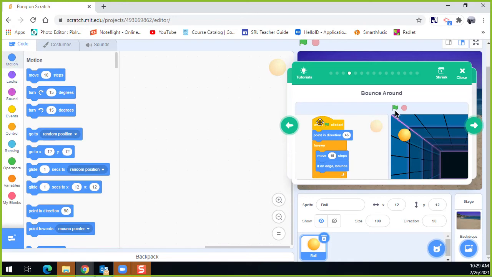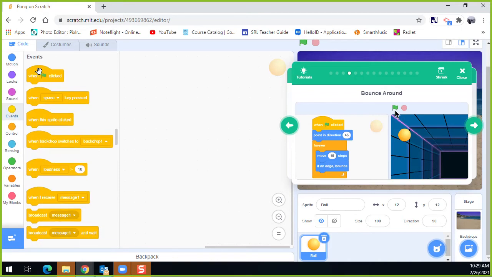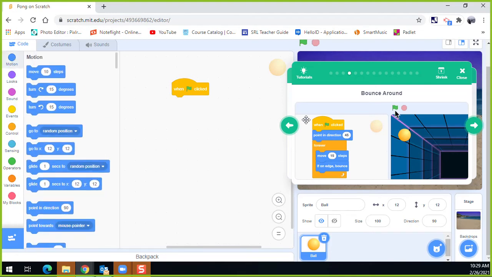So the first one is when green flag is clicked. It's in this yellow events block here. There it is, when green flag is clicked. I can drag that in and drop it. Next is point in direction 45. And we can come up here. You see that point in direction? We're looking for that. It's going to be right there. We got 45. Okay, perfect.